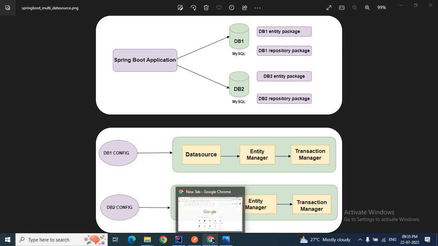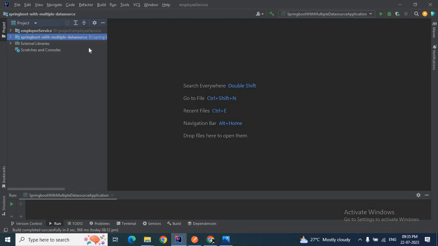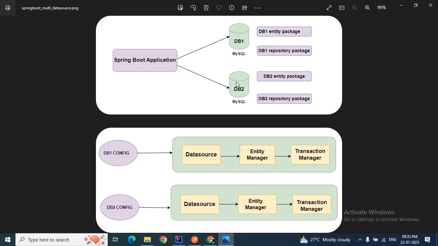So for the coding part, what we need to do? First we need to create a Spring Boot application. Correct. So let me go to my IntelliJ IDEA. If you mark here, I have already created the project to save some time. Spring Boot with multiple data sources. Okay. This is my Spring Boot application. Now this Spring Boot application will connect with two separate DBs. So the DBs are DB1 and DB2.